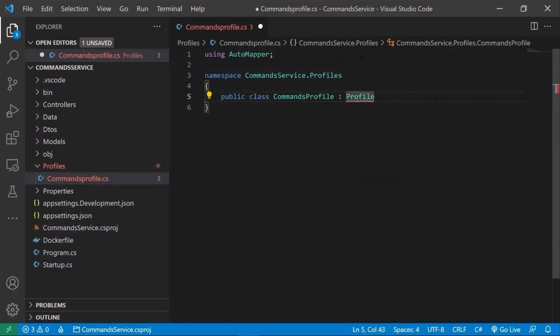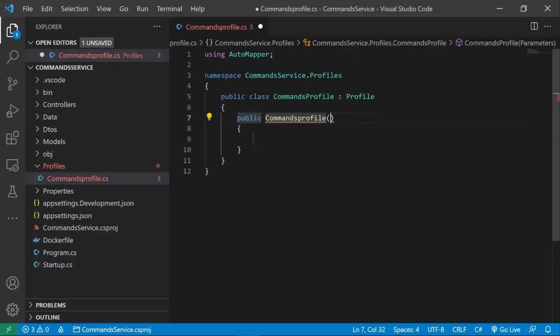So hopefully you should remember this from last time. And then we just create a constructor called CommandsProfile. We don't accept any parameters, and it's in here that we do our mappings. So just a bit of a refresh, we will specify our source and then our target. Now again, the mappings that we're going to do at the moment are very simple. They just map kind of straight on top of each other, as you will remember from last time. This does get a little bit more complex though. So we will come back in here and update our mappings at some point, but for now, simply CreateMap.